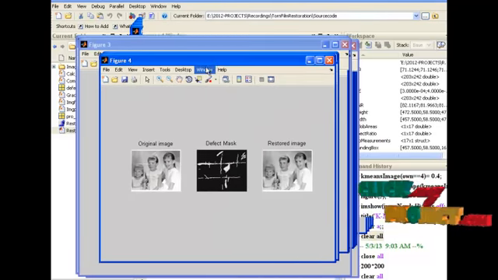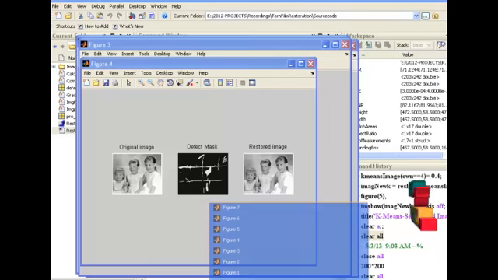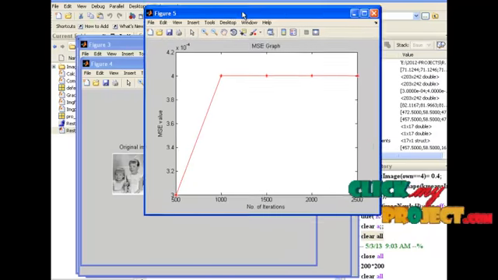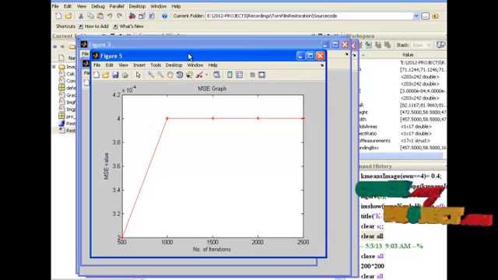Now the fourth figure window shows the final result, that means the restoration result. Under the first column, the original image is displayed. The second column shows the defect mask, that means the binary segmented image. Under the third column, the restored image is displayed. Now this is an analytic measure, the MSE graph. For various numbers of iterations, our proposed system is executed and the restored image is obtained. For each restored image, we have computed the MSE, mean square error value, and that is plotted.